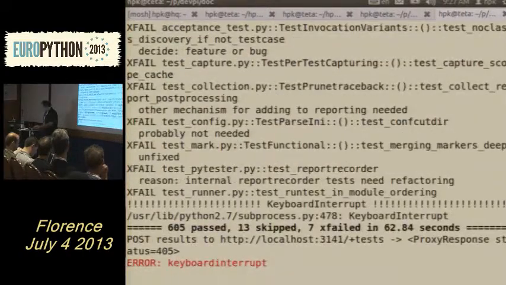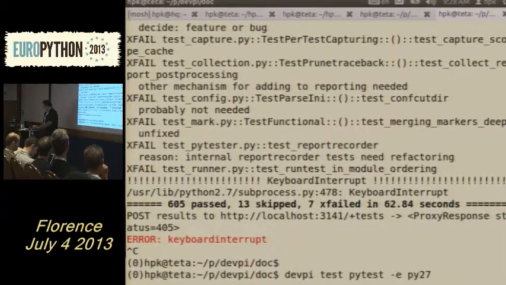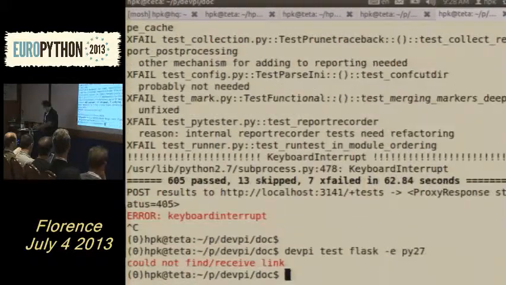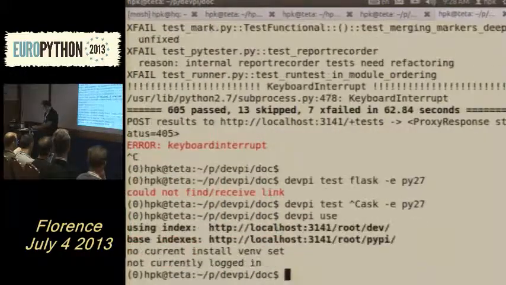And you can do this for any project that uses tox.ini. Does anybody have some project with a tox.ini that you have published on PyPI? Flask? Flask. It probably has a bit of a, let's see. No? Could not receive link. Oh, maybe, wait a second. I'm using this index.